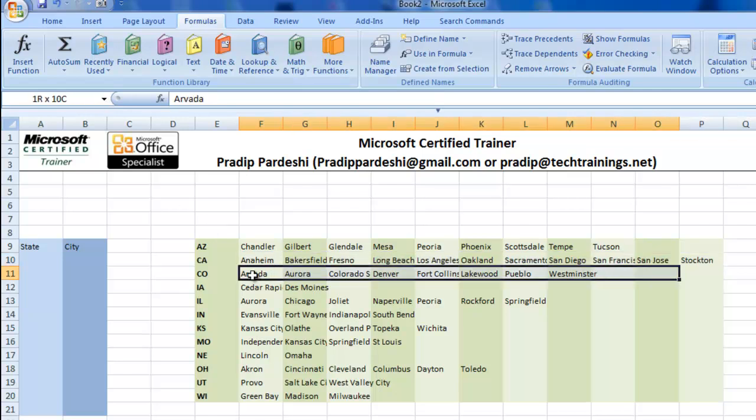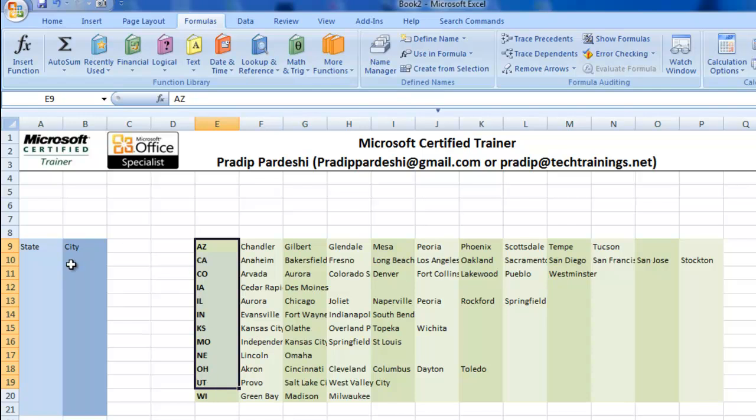Now to your surprise, you will see that this row has been named as CA. This entire row has been named as CO. That means it has already picked the names from this column. Now, our job is very simple.